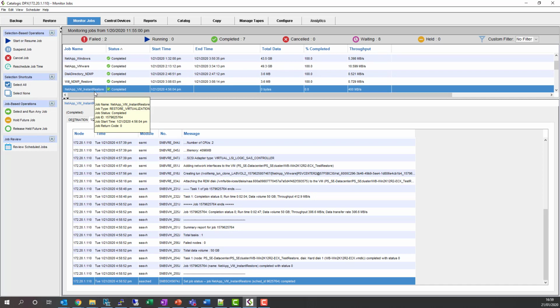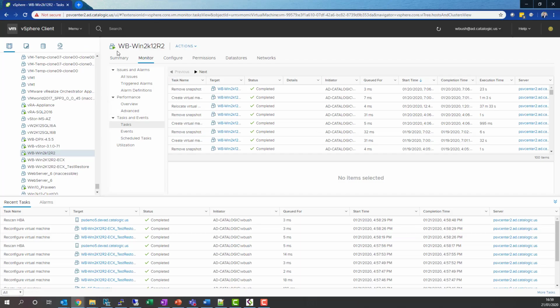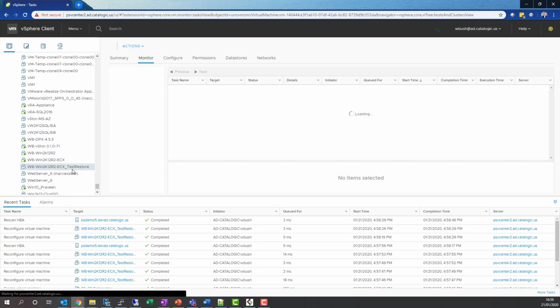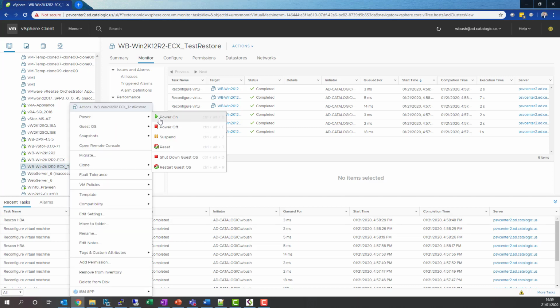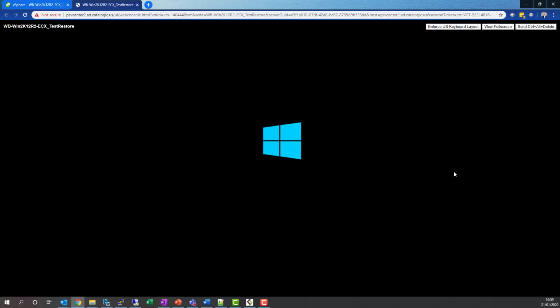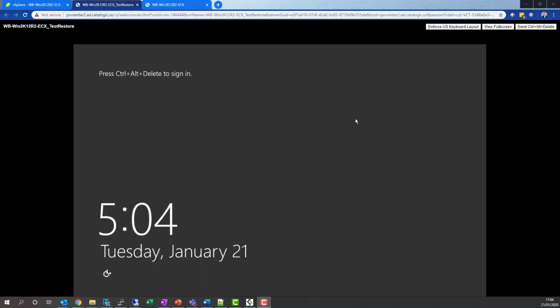I will now log on to the vCenter and confirm that the virtual machine is up and running. As we can see following logging into the vCenter, the virtual machine is accessible. You can see the relevant tasks that have taken place to make the virtual machine accessible. I will right click the virtual machine and power on. The virtual machine is now coming up. As you can see, the virtual machine is now up and running and ready for logon.